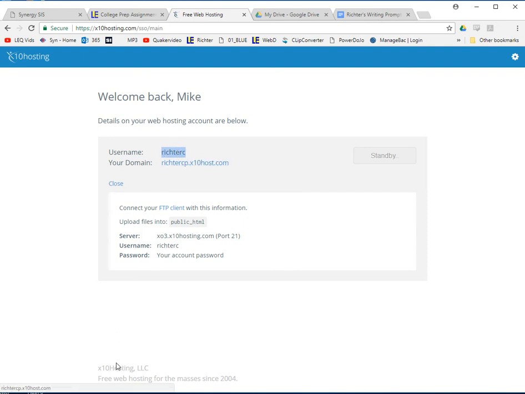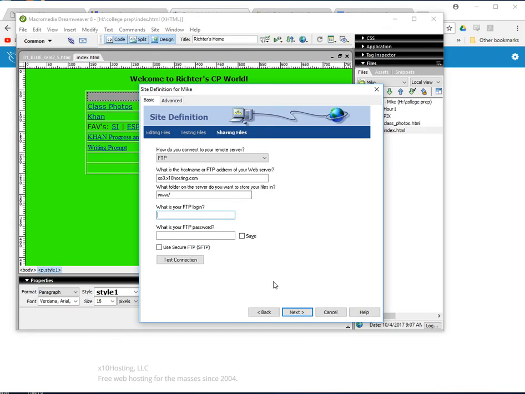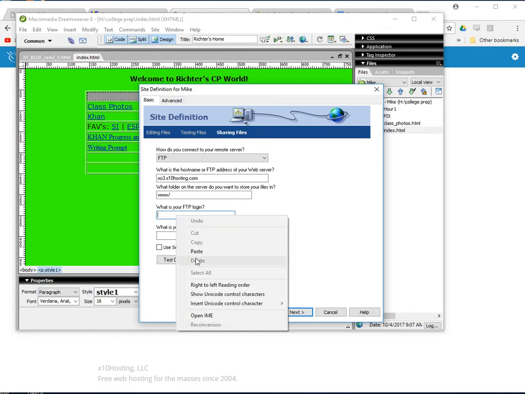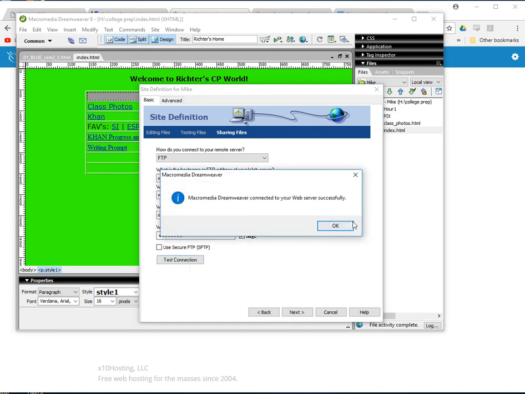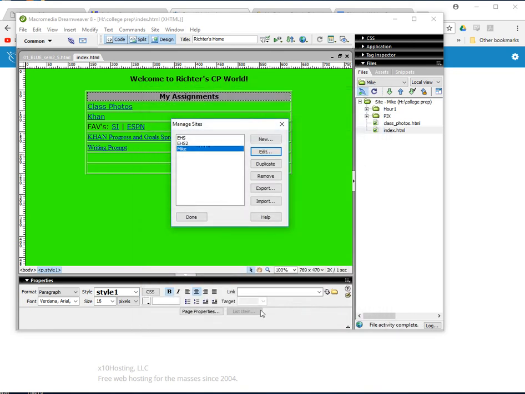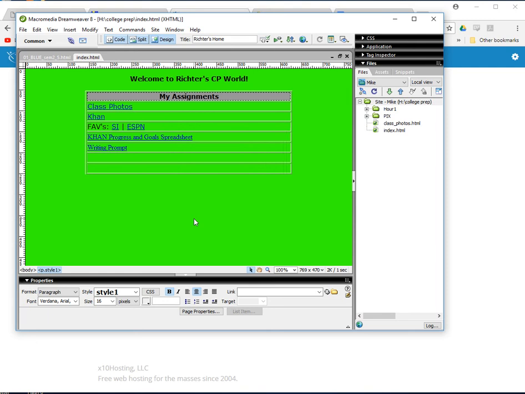It's not a bad idea to log into X10 every couple weeks, because I think what happens, I've got to find that Dreamweaver, there it is, if you don't log into X10 every two or three weeks, it will deactivate your account. I'm going to test it, make sure I did it right. Okay, so now I can connect. So it's not bad to log in once in a while.